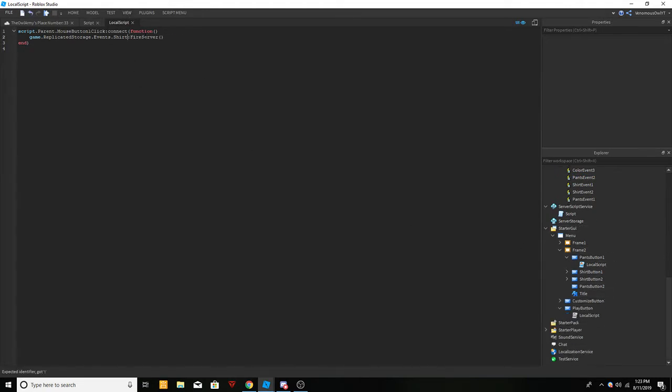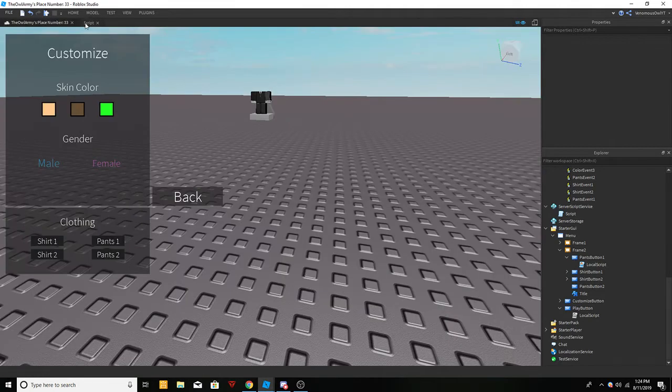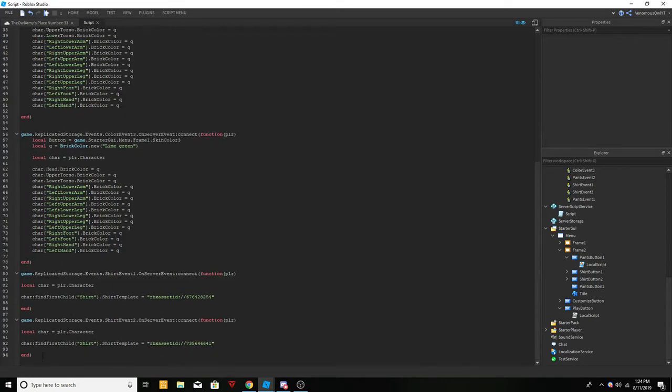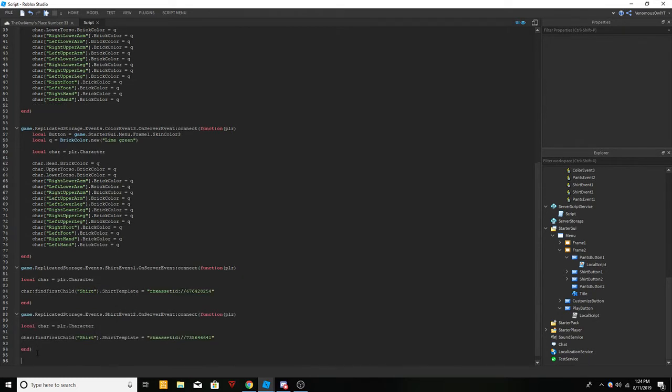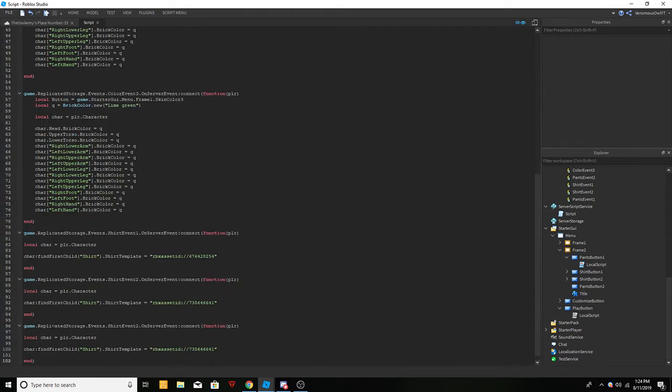Instead of shirt event, we're going to do pants event 1, like the one we created. Now we go back into our main script here, and we just copy this line of code again, but we're just going to be changing a few things, okay? So now we do game.replicated storage.events.pants event 1. Now down here where it says shirt, you're just going to change that to pants. Instead of shirt template, you're just going to change it to pants template.